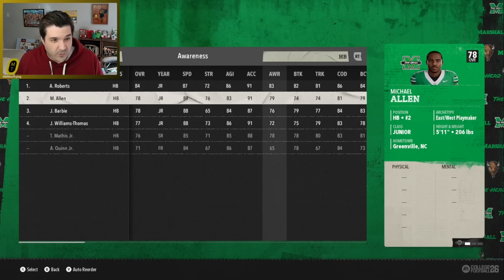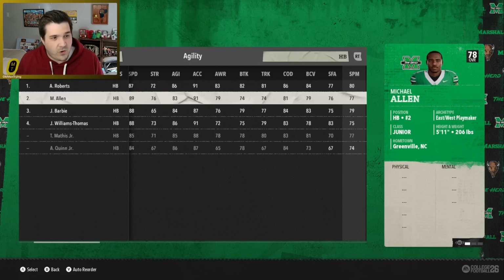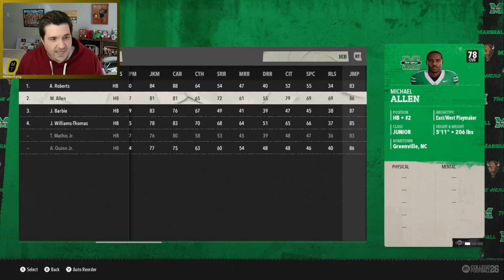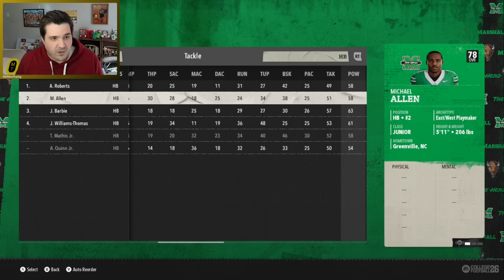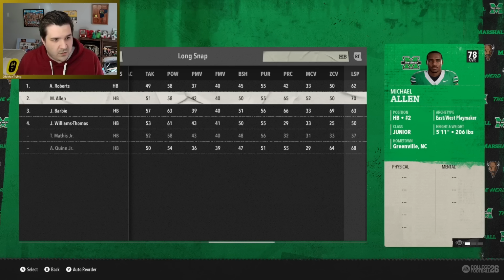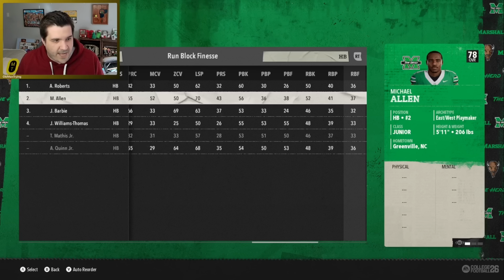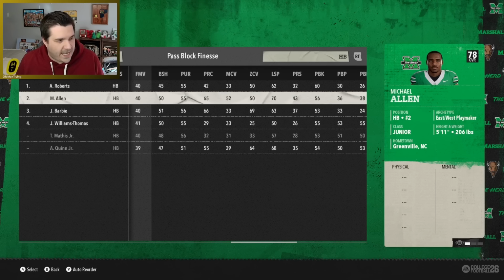So for that, we are going to keep Michael Allen. He's got the highest strength at 76. If we scroll all the way over here, he does have the highest run blocking and just overall blocking stats as well. So we're going to go ahead and keep him as our halfback 2. Run block, power, and finesse. He's the highest of all the options we've got, so he's going to stay at halfback 2.